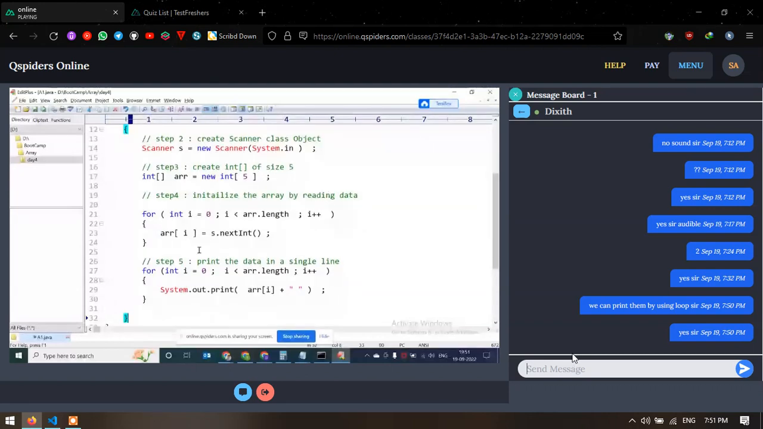How are two loops working? This loop is for what action you're doing? What do you do when I'm teaching? What am I doing here? Storing. Storing. What am I doing here? Printing. It's two different actions.